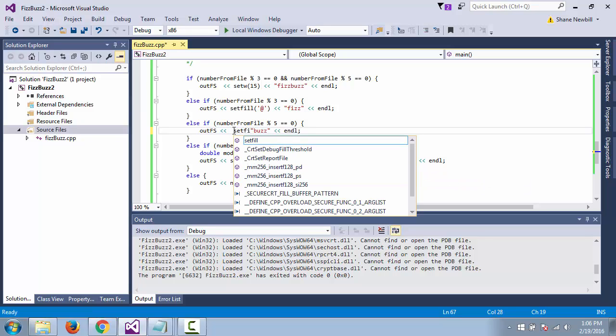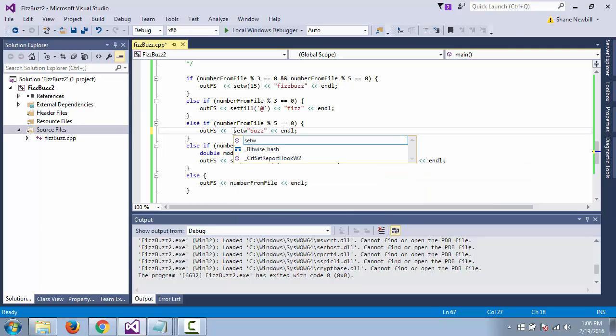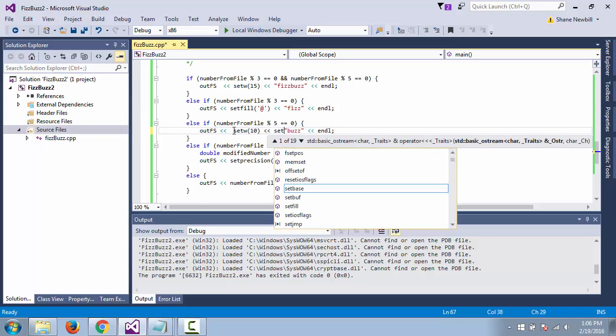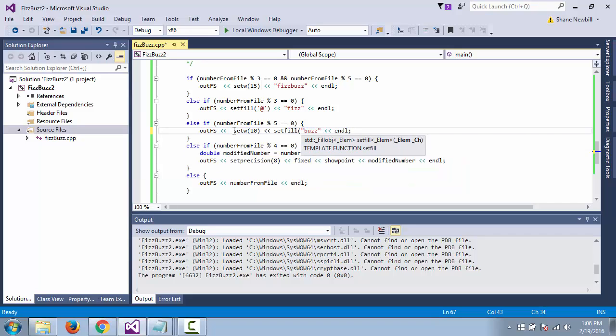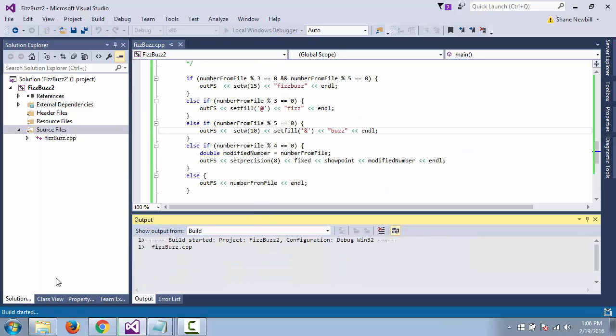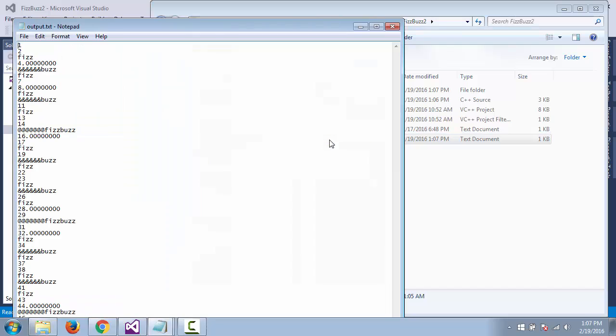Actually, we could do them both here. Set W, do 10, and we'll add in set fill of an ampersand. That'll give you another example of this doing something interesting. Hopefully. Yep, so it's going to switch back and forth depending upon what ran last, essentially, which line it translated.